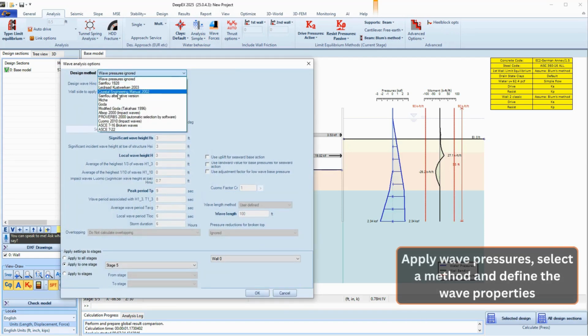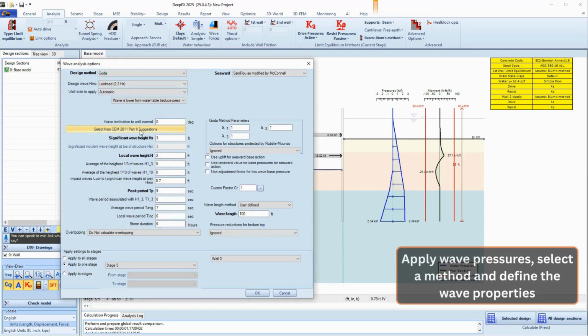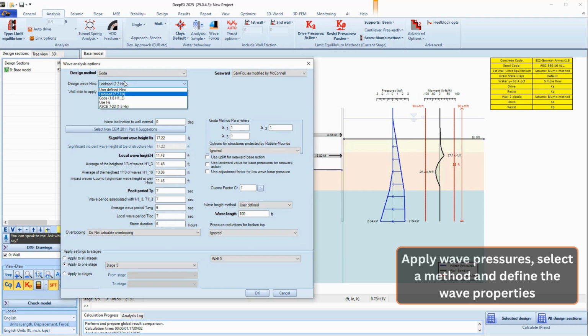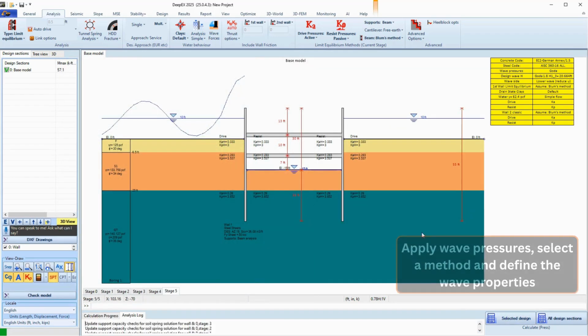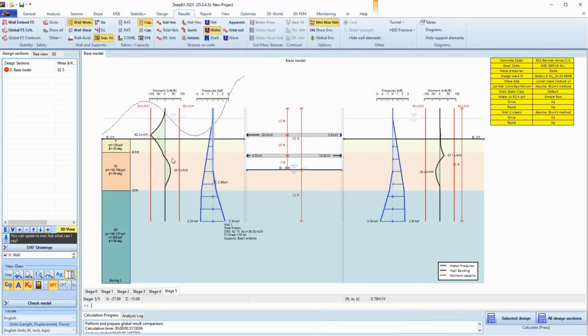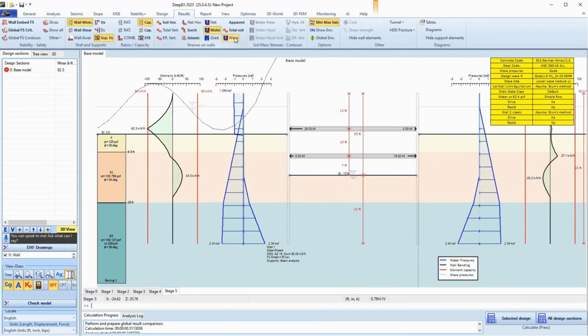In DeepEX, we can also include wave pressures. In this example, we will select to calculate the wave pressures with the GOTA method, and we will select a tropical depression wave from the implemented Coastal Engineering Manual. The analysis summary shows any overstressed element with red. On the model area, we can select to display the additional wave pressure graphs.